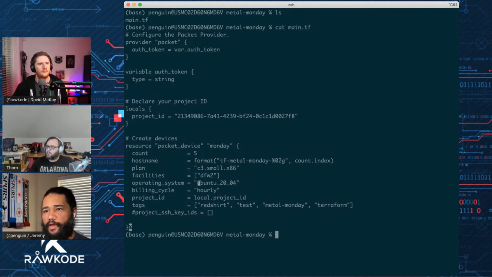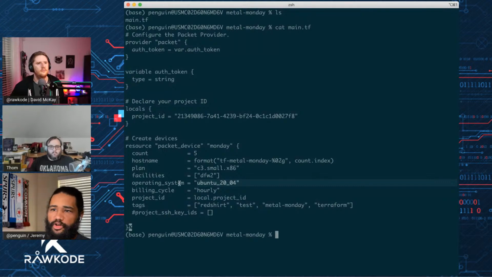We'll put Ubuntu on them, and the project ID will be the project ID that we've already defined. Throw some tags on there so they can be described. Red shirt, because those are the ones that can easily die. We're not worried about them. They'll land on the planet first and disappear to show the situation is serious. Test, Metal Monday, and Terraform.